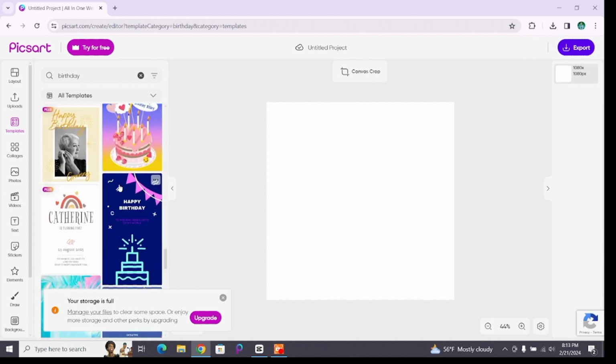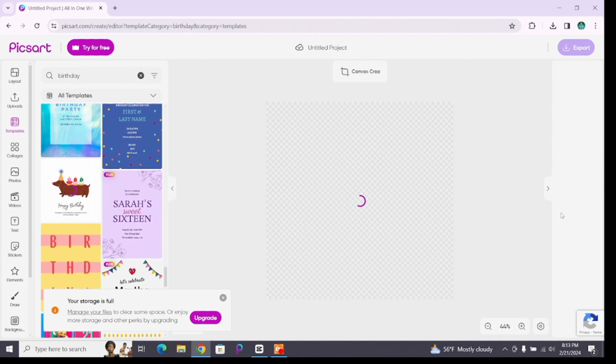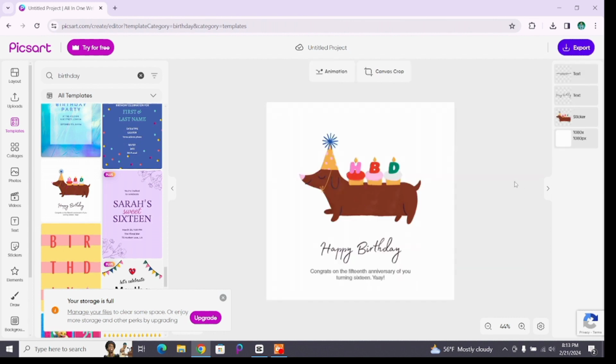Make sure you choose the one that doesn't require subscription. Once you have chosen it, click on it and bring it to your canvas. Now you can edit on it.